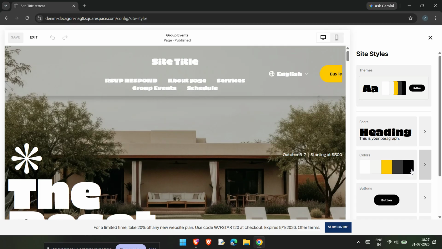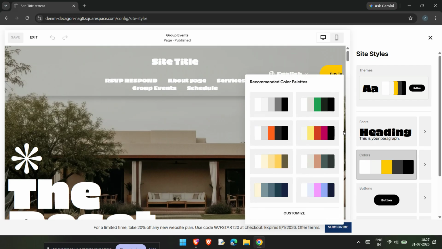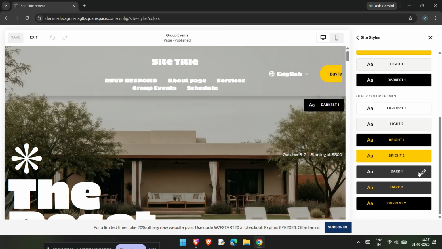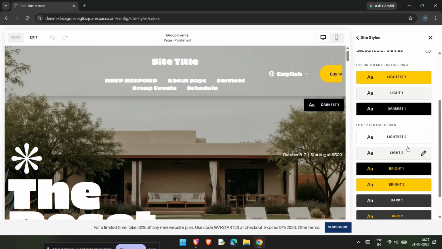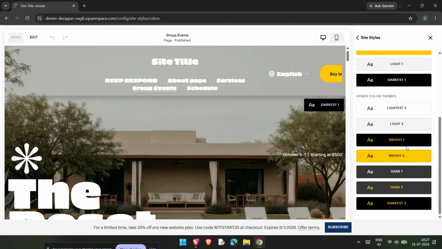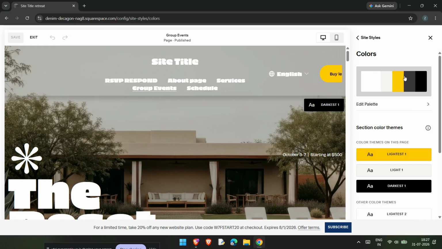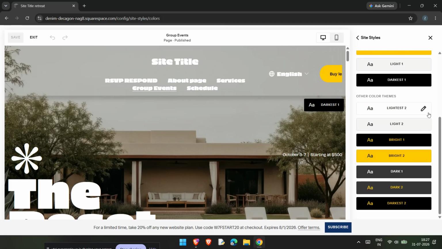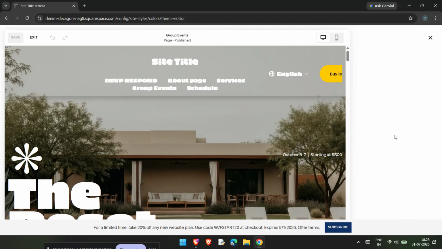Inside this section, you'll see a list of your site's active color themes. These might be labeled things like Light 1, Dark 1, Bright 2, or something similar, depending on your template and design setup. Now here's an important part. Before you change anything, look at the specific section on your page where you want to update the font color. Squarespace uses different color themes for different sections, so you need to identify which theme that section is using. When you hover over a section in edit mode, you'll see the theme name displayed in the top right corner of that section. Make a note of that theme so you know exactly which color palette to edit.